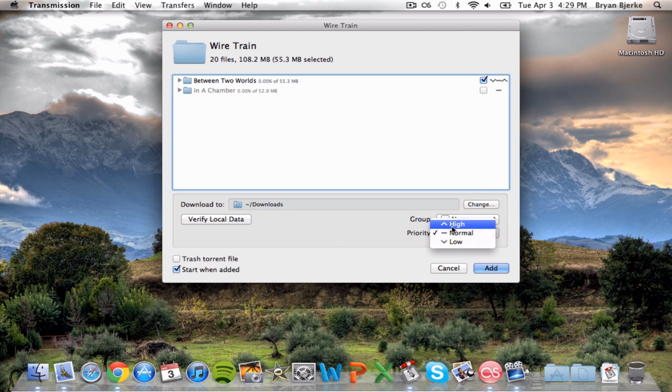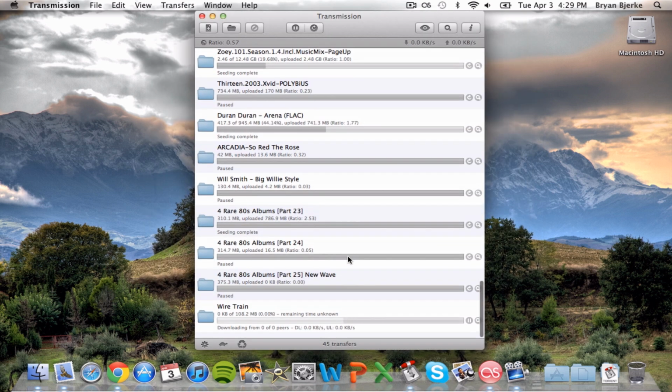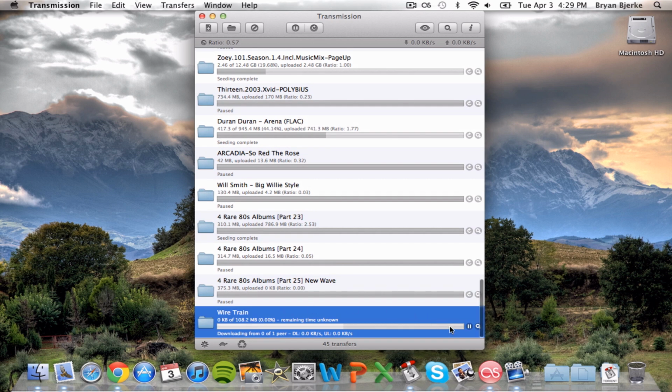So if you're downloading multiple torrents, right? And you want this one before all the other torrents, you can set the priority on high and the majority of the bandwidth will go towards this torrent. So yeah, you can also set it on low too. But that's basically all you need to know from this window. So I'm gonna click add and it's gonna start downloading right away, but I'm gonna pause it by clicking this button. Right now it's connecting to the peers and it's gonna start downloading, but I just click pause by clicking that.